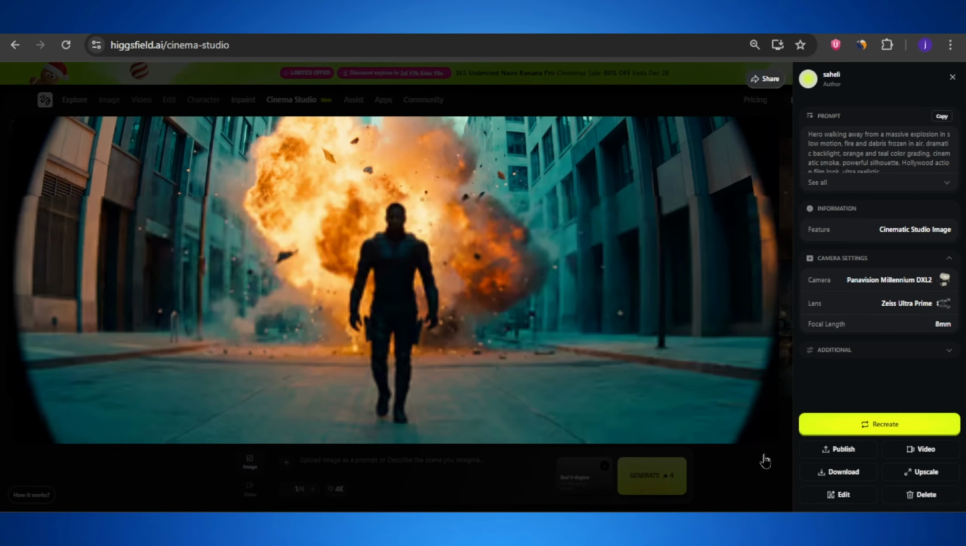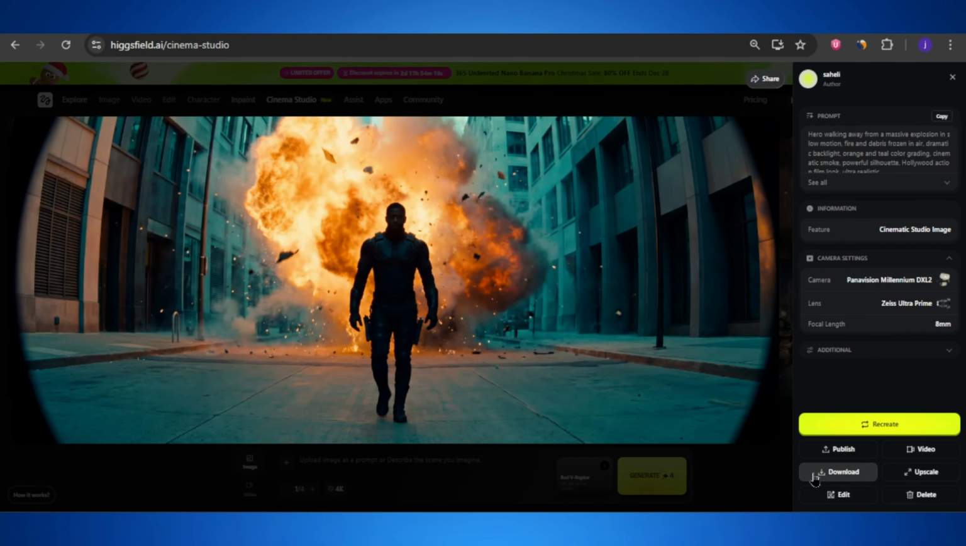Now, after your images are generated, you will see several additional options available right here. You can convert them to video, edit them, scale them, delete them, or even recreate them if you want variations. And here, it will show you all the details about which camera, lens, and focus length were used to generate that particular image. This is really helpful for learning what settings work best for different types of shots. Over time, you will develop an intuition for which combinations create which looks.